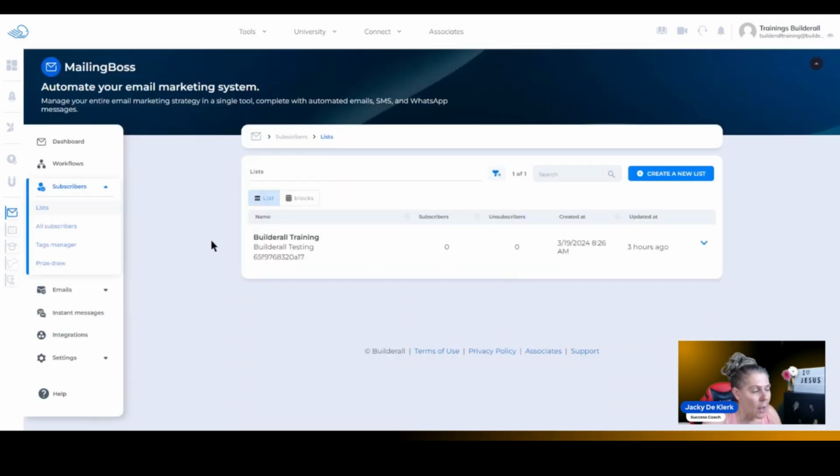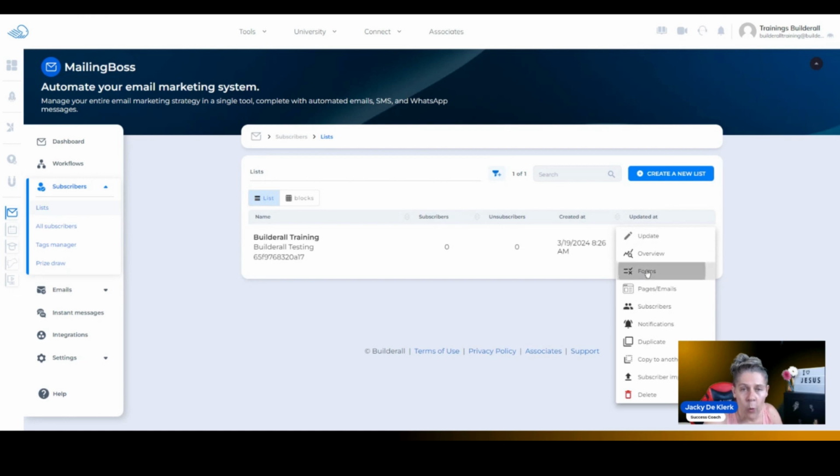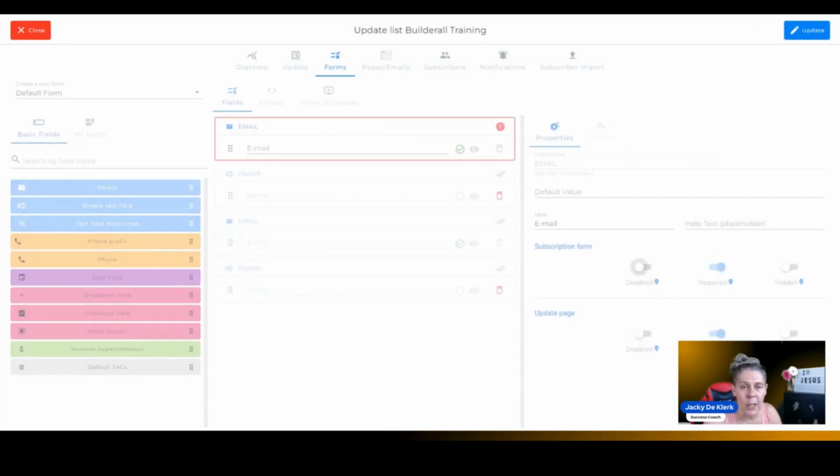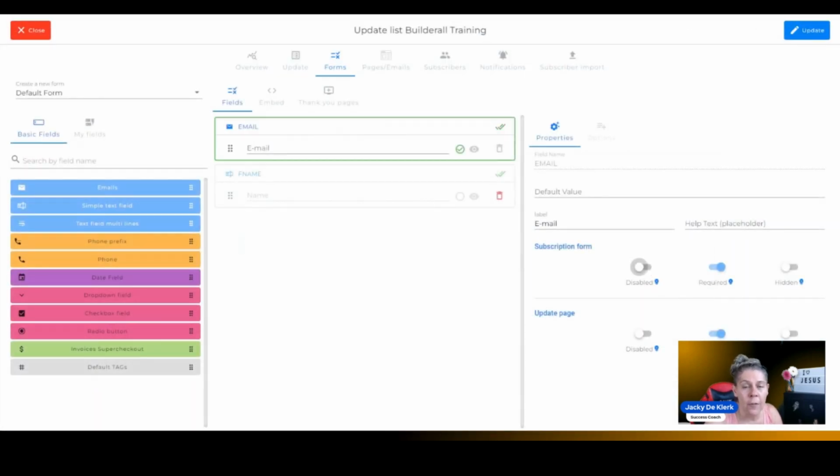In Mailing Boss, I've already created a list right here and it's called Builderall Training. So I'm just going to go to the forms area because the form that you have in Mailing Boss and the form in the booking app needs to be exactly the same. Otherwise, it's not going to collect the information that you're looking for.